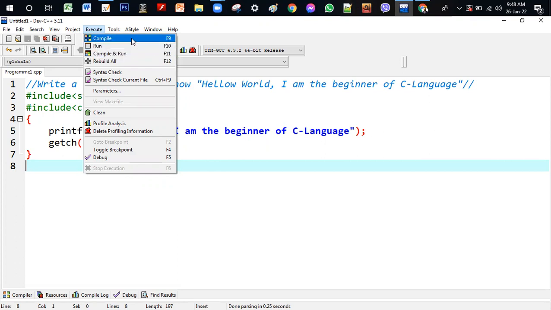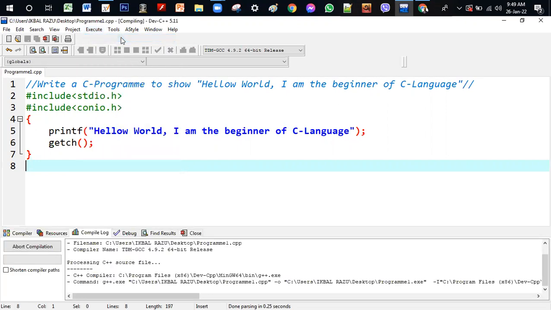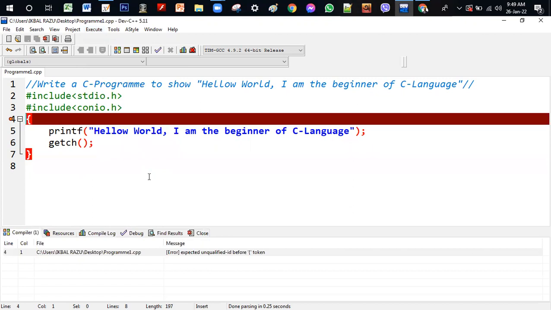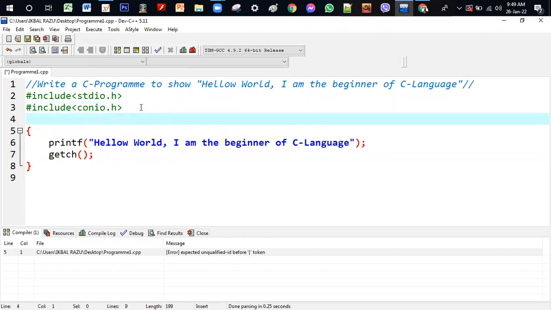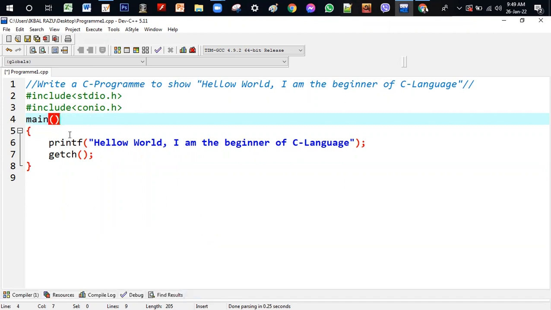So I will use compile with F9 or directly with my mouse pointer. I will press here to compile the source code into binary code. So now press compile. Now an error is shown because we have missed the main function. So we have to declare the main function here. The main function is very important for any C programming language. So the syntax of the main function.